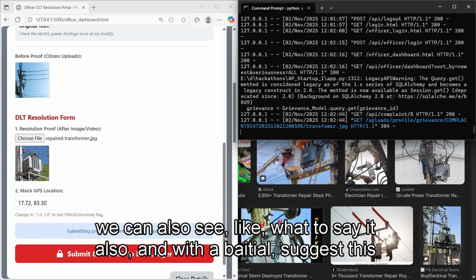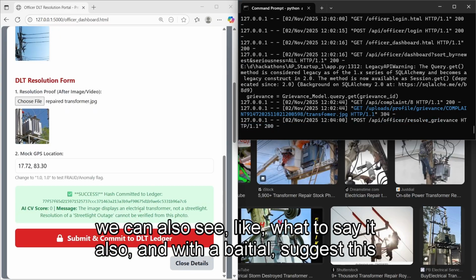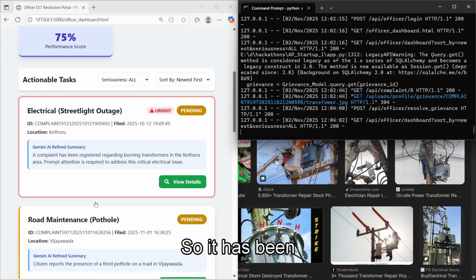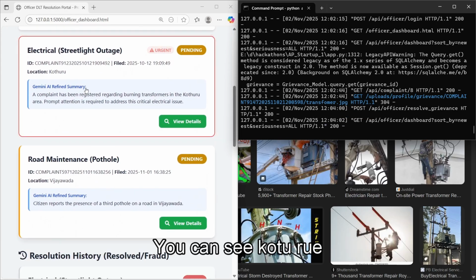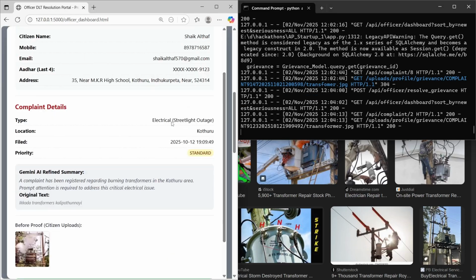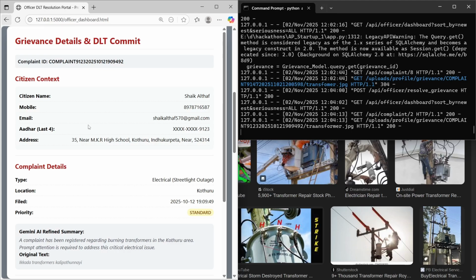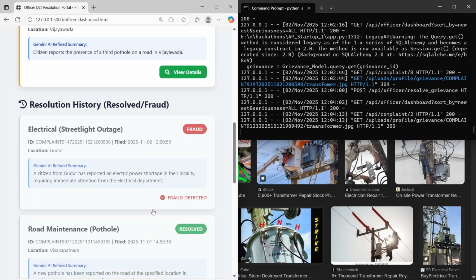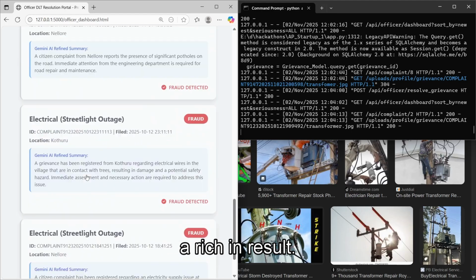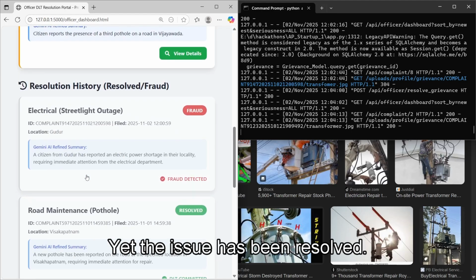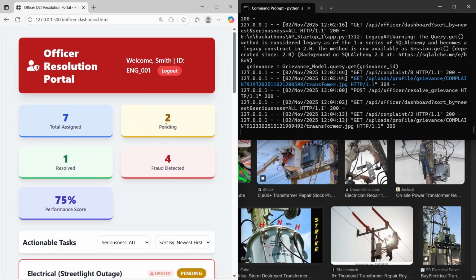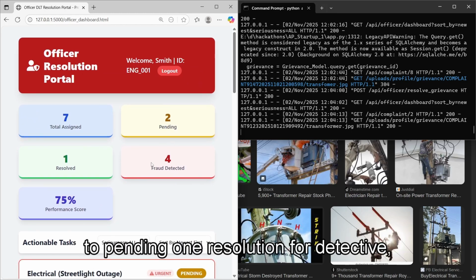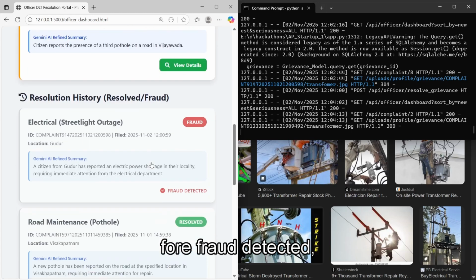you can see that, unlike with the API, it is committed to the ledger, so it has been approved. So one resolved and it has been approved. You can see Kotturu. Close details, which is resolved. The issue has been resolved. Now 2 pending, 1 resolved, and 4 fraud detected.